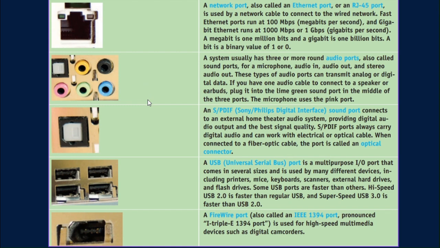Now let's talk about the S/PDIF, or the Sony Philips Digital Interface. Also, it's a sound port. It connects to an external home theater audio system, providing digital audio output and the best signal quality. When connected to a fiber optic cable, the port is called an optical connector. This is the S/PDIF, or the Sony Philips Digital Interface, the sound port.